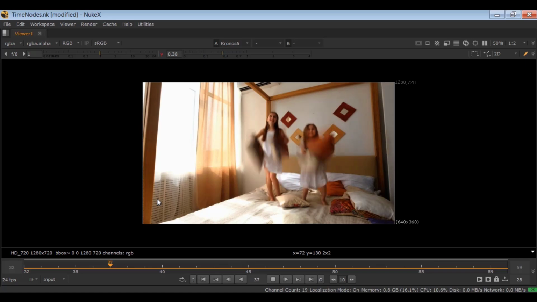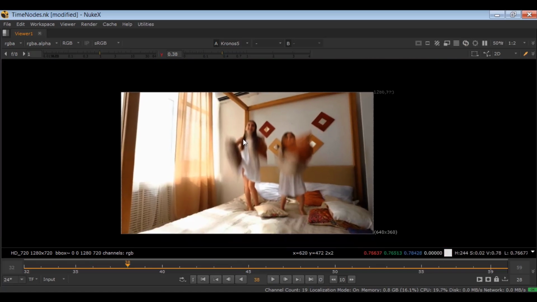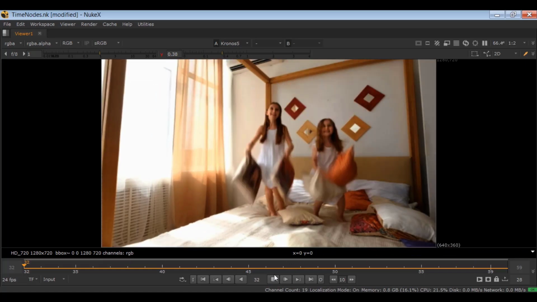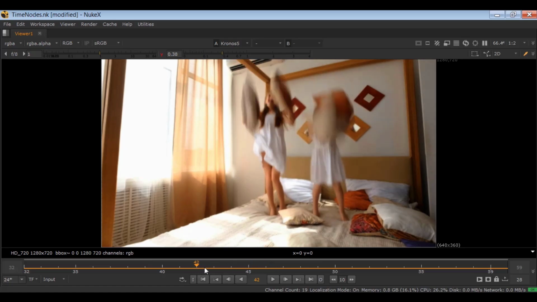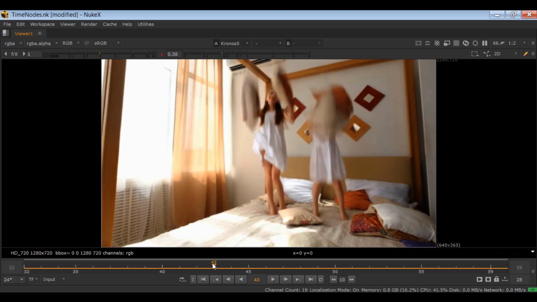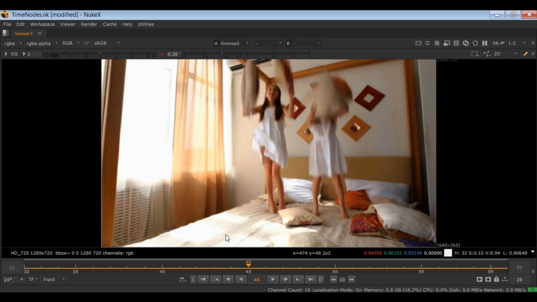As you can see, we have an artifact on the screen-left girl's face when the pillow is crossing her face. The reason is the speed of the face is different from the speed of the pillow. This kind of artifact happens in almost every shot in production, and you need to fix it. There is no specific rule for this node, and you need to play with the options to get the best results. I have explained how to use new AI technology to slow-motion your shot in other videos.